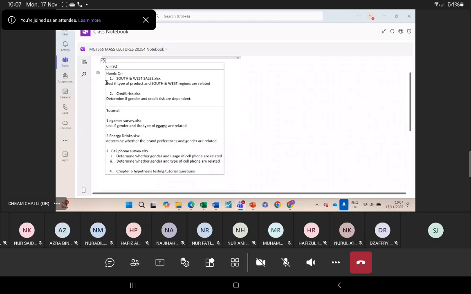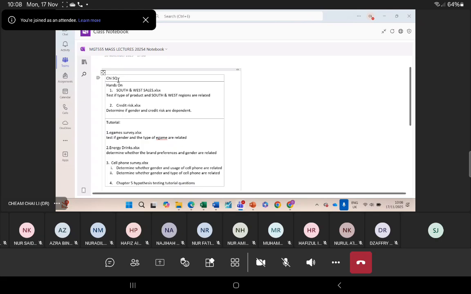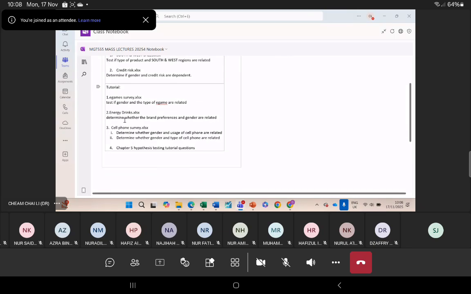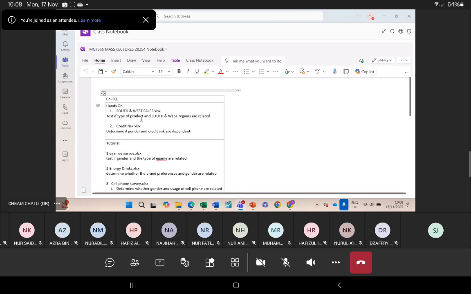For today's lecture, we want to look at the last type of the hypothesis testing. Yang ni kita namakan dia sebagai chi-square, CHI. Its pronunciation sounds like K, chi-square. And there are two data sets that I want to get ready. Satu adalah soft and best sales, and the other one is credit risk. And these four are the tutorial questions that I want you to do, right?